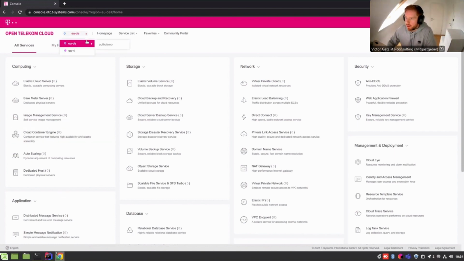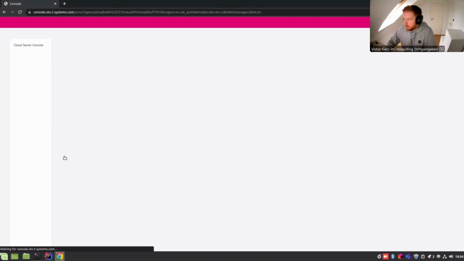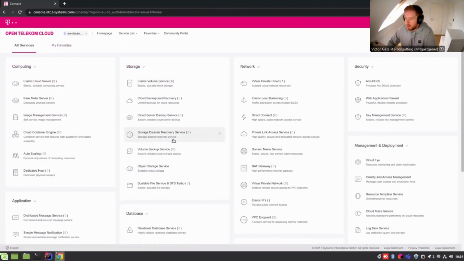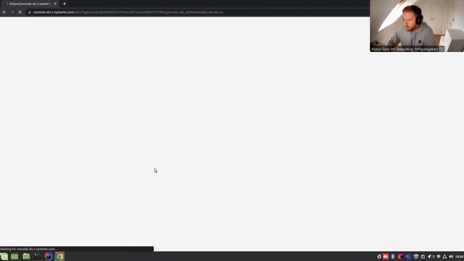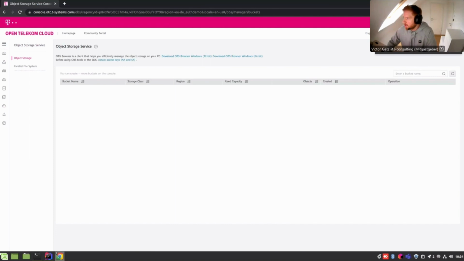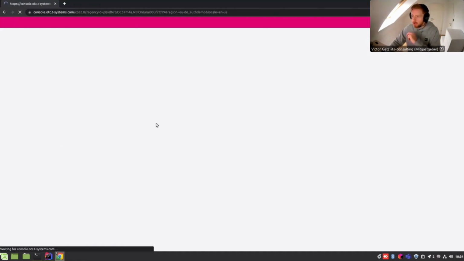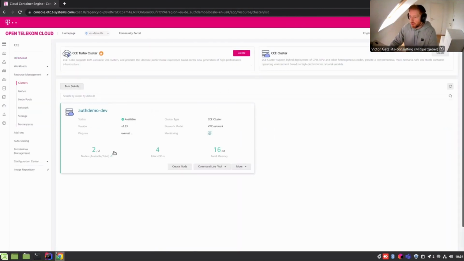Let's take a look. She can only see the Auth demo project because there's multiple projects. And let's see if she can create something. No, we don't have the permission for that, which is very awesome because that's what we want to have. Let's try if she can create a bucket. No, also no permission. But she should be able to see the Cloud Container Engine, the Kubernetes cluster, and she should be able to download kubectl config. So basically, she can see the cluster, which is really cool.